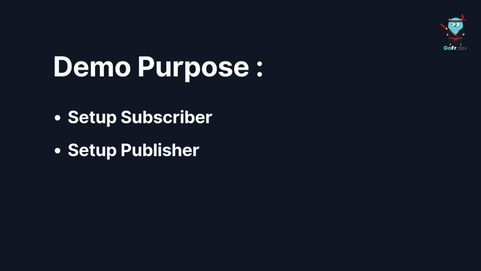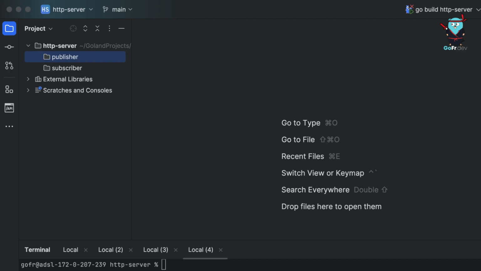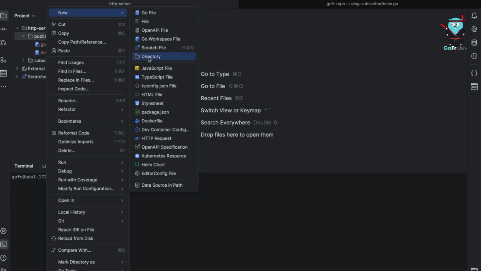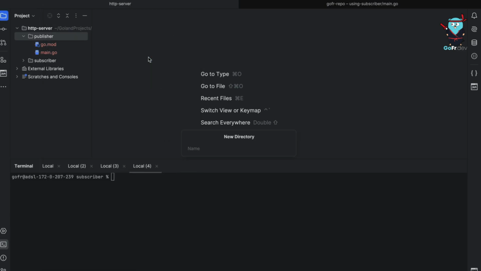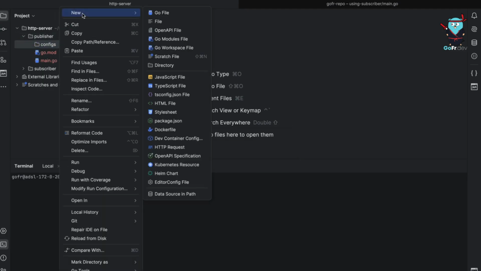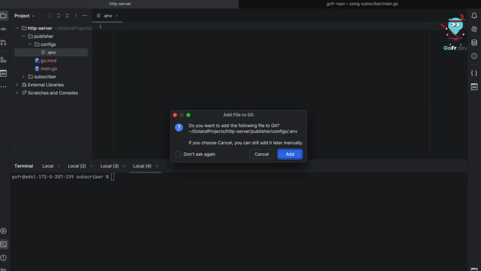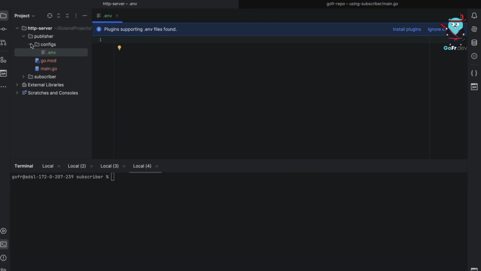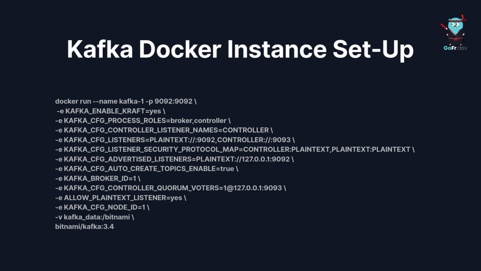So here, for demo purposes, we will go ahead and create two projects. One is going to be our publisher. Here we initialize the project first. Then we create a configs folder and provide the necessary configs. In this demo, we will be connecting to Kafka. Here is the Docker command to run a Kafka instance before connecting. You can also find it in the description below.